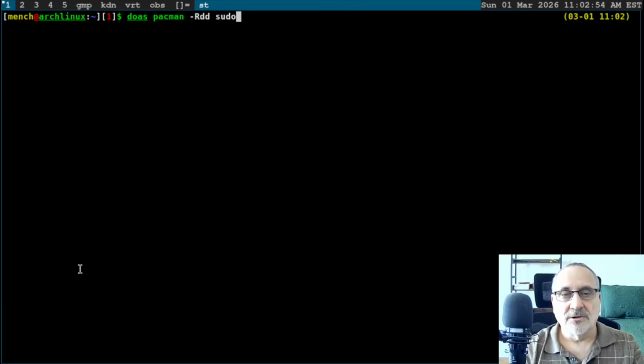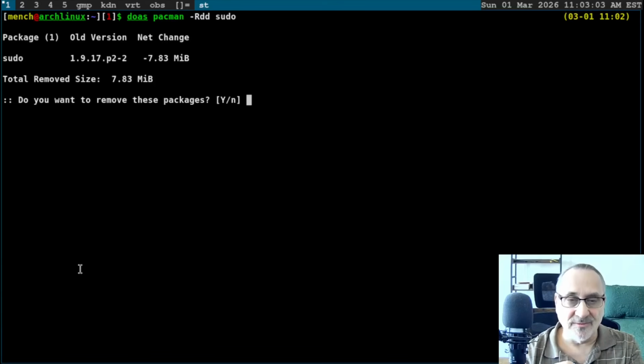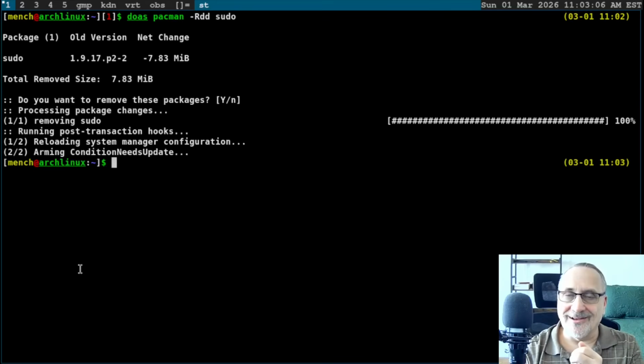Let's do this. We're going to do it like that. Capital R, DD, sudo. We're going to remove sudo. Now it's letting me remove it. Now sudo is gone, but I still have Base-Devel installed, so I can still build something from the AUR or build something from source like DWM or the simple terminal.